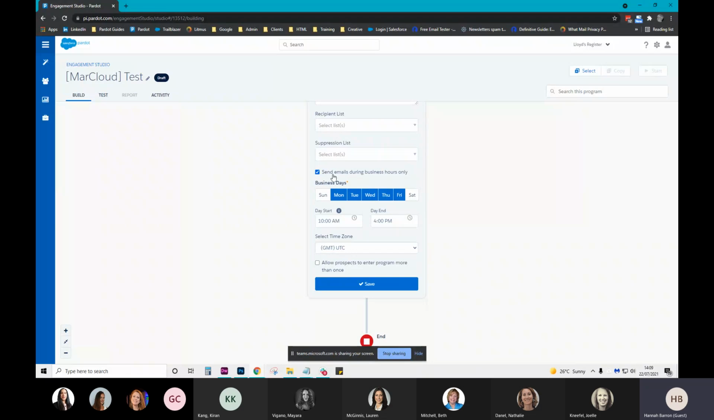Then we've got this option here to send emails during business hours only. With B2B, this is really useful. Generally, we would say to use this. There are some occasions, like there have been studies recently for things like surveys or NPS scores.